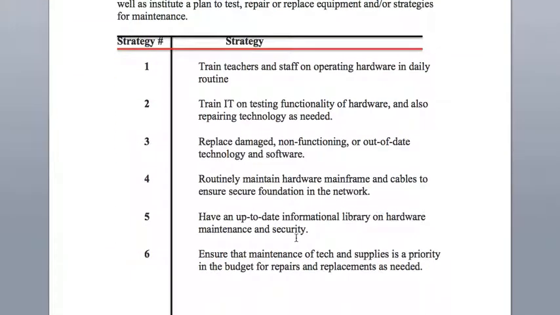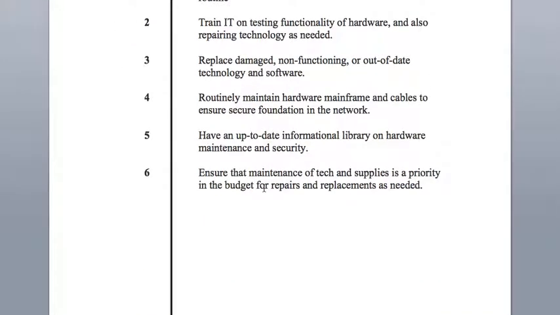Hardware maintenance, again, a little bit more self-explanatory, but we need to replace damaged, non-functioning, or out-of-date technology and software. We need to have an up-to-date informational library on the hardware maintenance and security that we currently possess. And we also need to train IT on testing functionality of hardware, and we need to make sure that we're repairing technology as needed. We don't want to go for a few months at a time and say, hey, I'll just wait till a few more need to be fixed, because then that's going to end up being a major issue.